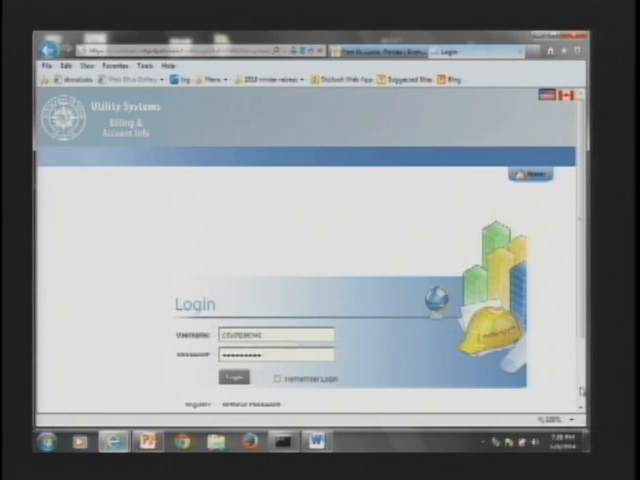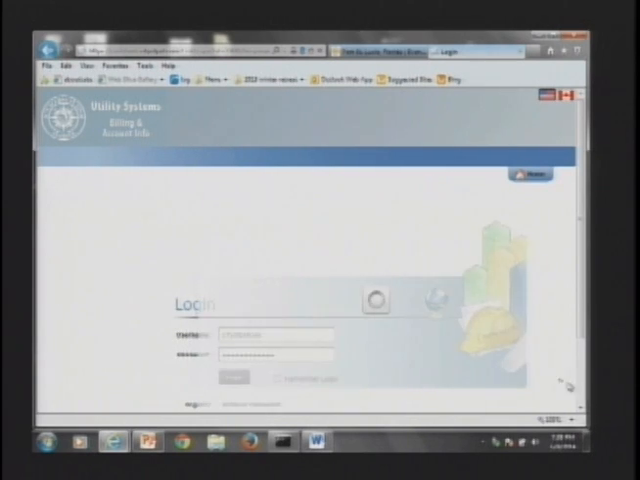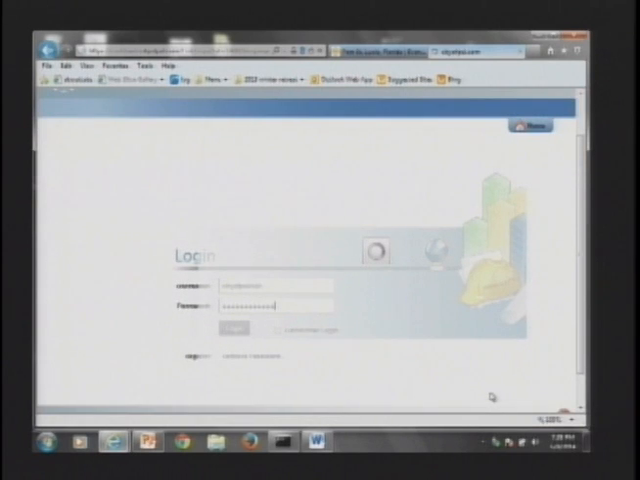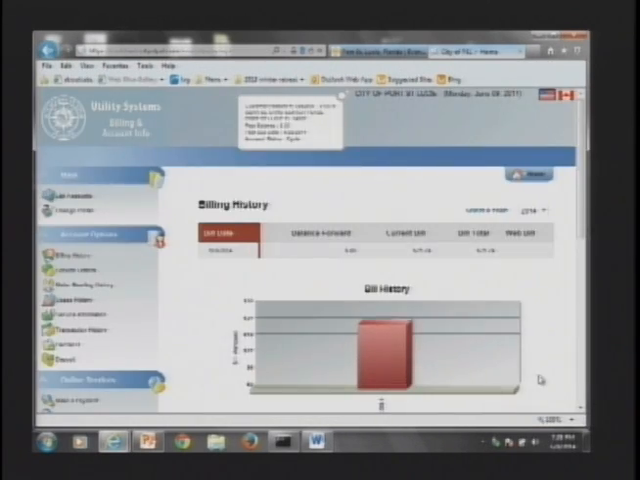And once we get in there, long passwords. Don't tell me, there we go.